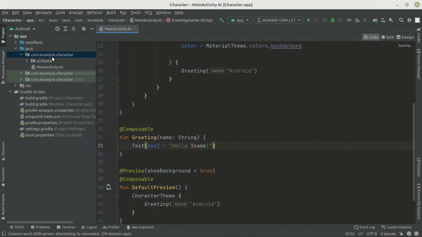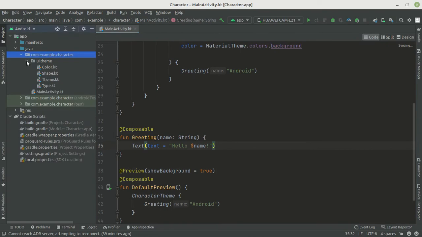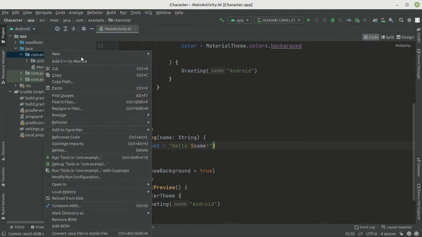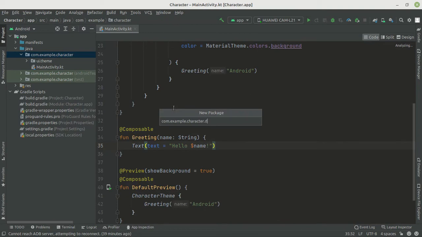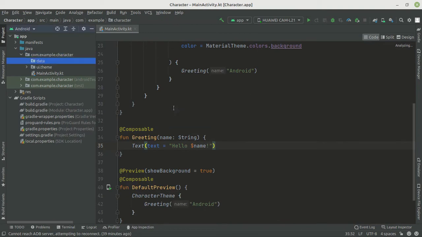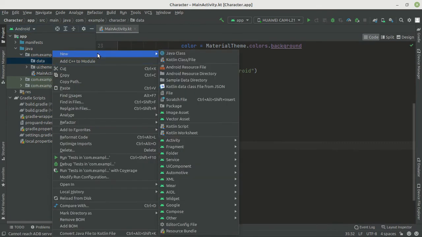Now after installing this, we can create our data classes. First and foremost, we can create several packages so that we can organize our code. Here we're going to create a data package, where we put our data, and here we can create our API package.